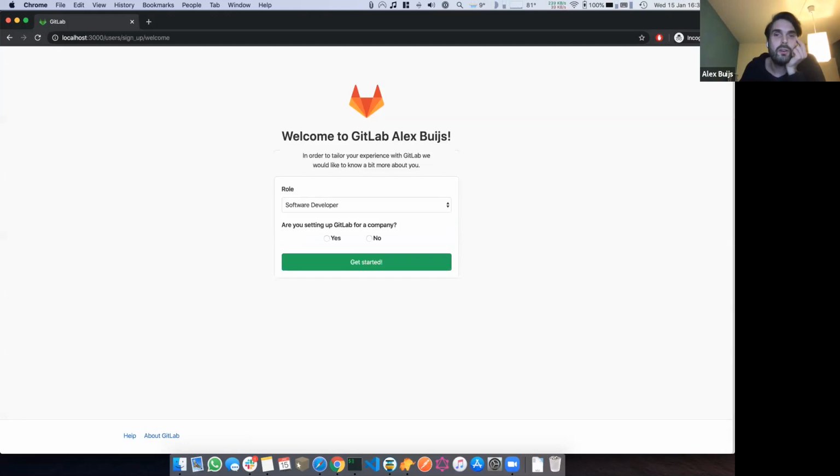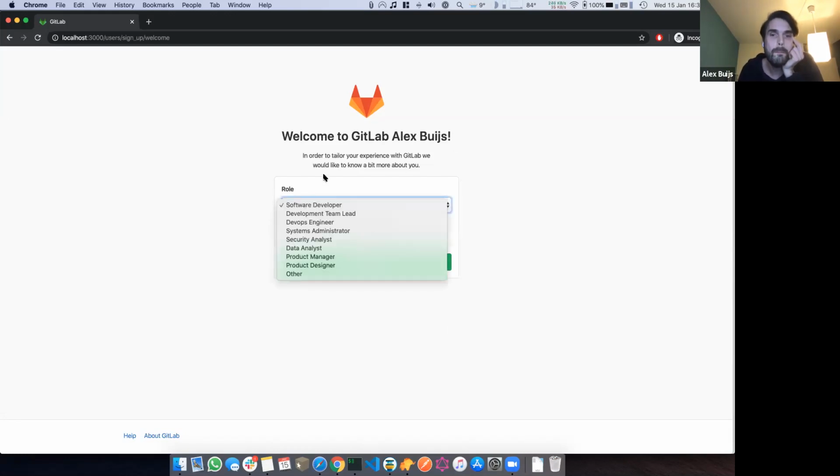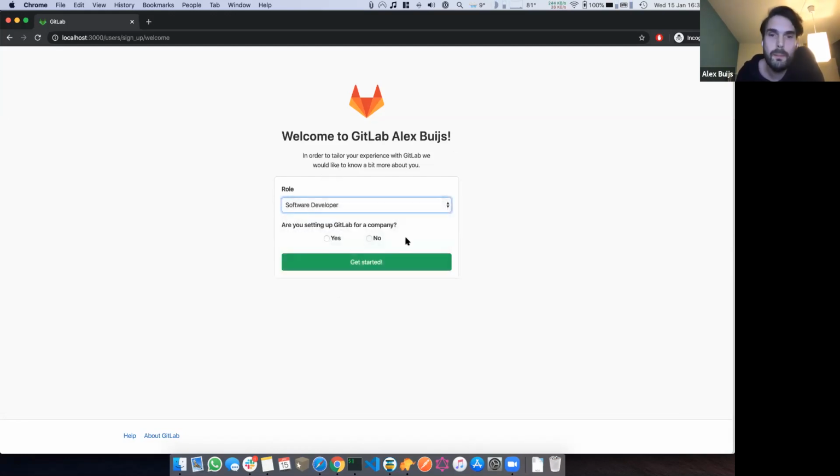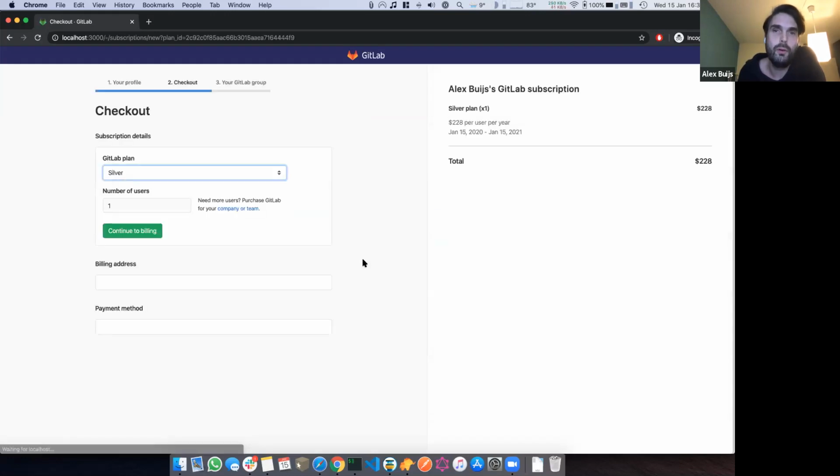So once I'm registered, it asks me my role and if I'm setting up for a company. Let's say no, for instance. So I'm setting up for a personal plan here. It automatically sets the number of users to 1 and it pre-selects the group, the plan I chose, in this case silver. I can still change it to bronze or to gold. The summary details on the right reflect my change.